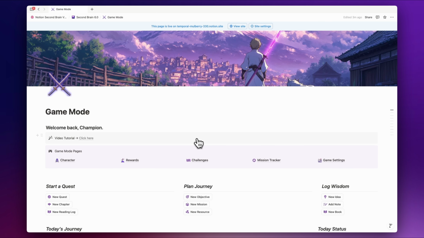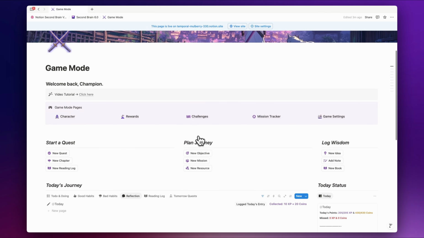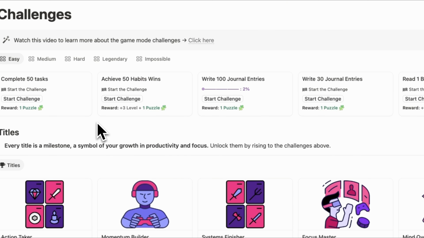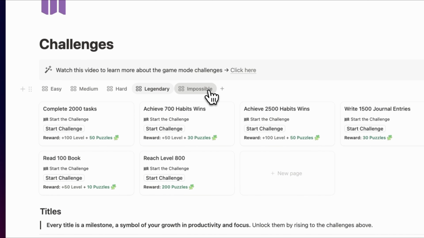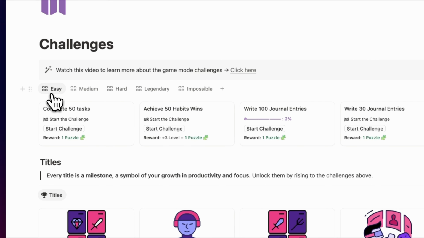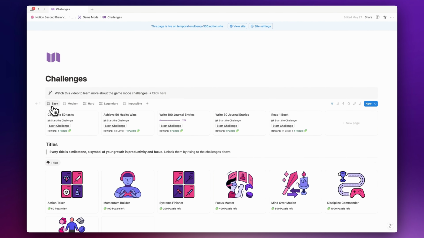Now, the other cool feature that we just added recently is challenges. So here, as you can see, we have 5 different levels of challenges. We have easy, medium, hard, legendary, and impossible. And in total, 13 challenges. And each challenge will earn you either a puzzle or a level or both. And let me show you how you can start a challenge. For example, we have read one book. We can start this challenge and currently it's 0%.